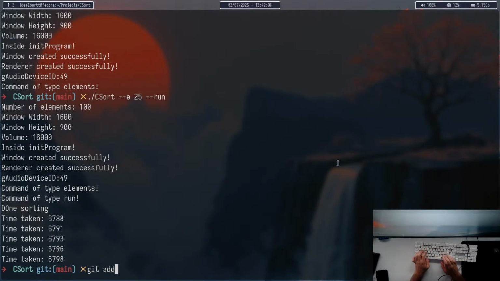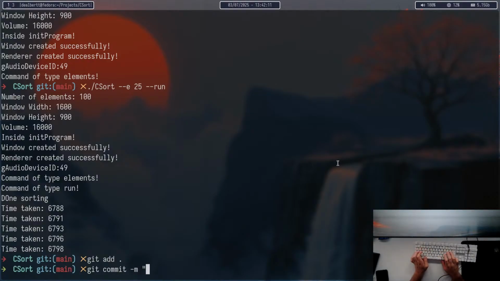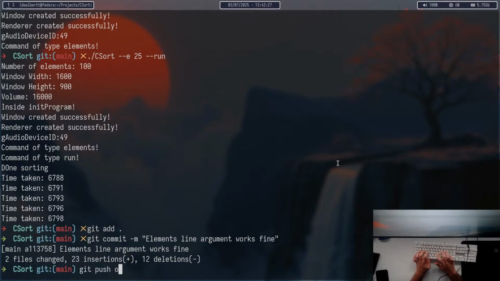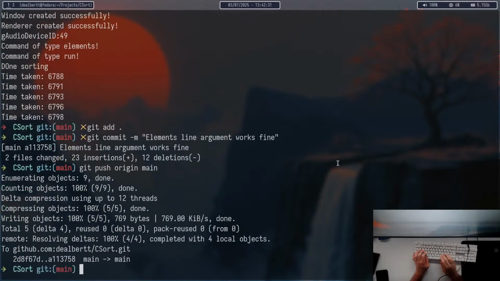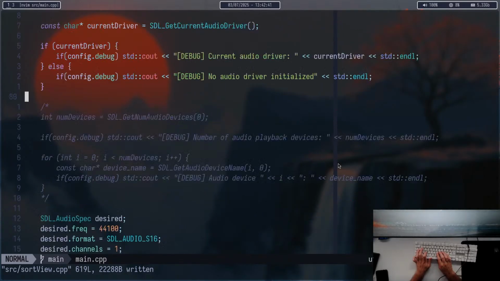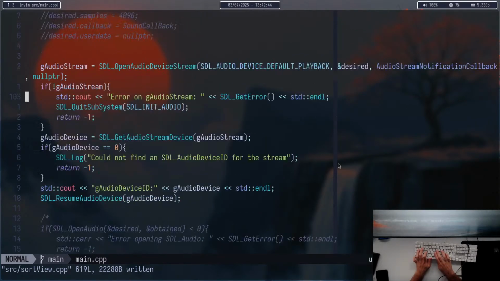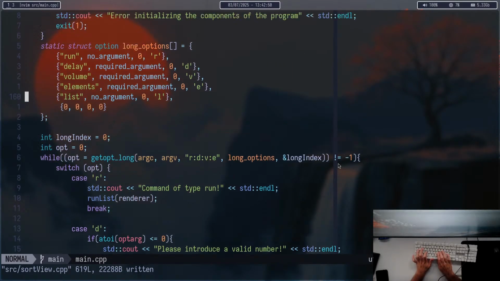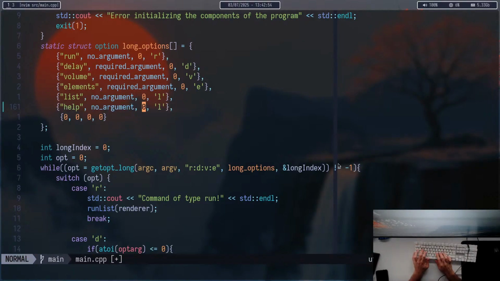Yo, that was way too fast. Okay. Element argument, I guess. Command line argument works fine. Where's your main? Okay. And then, what else do I have to do? I guess I could do a help command to list all the different commands available. That would be helpful as well. Help argument H.